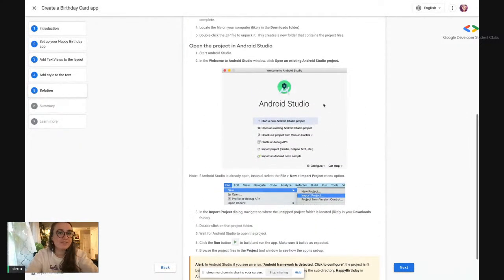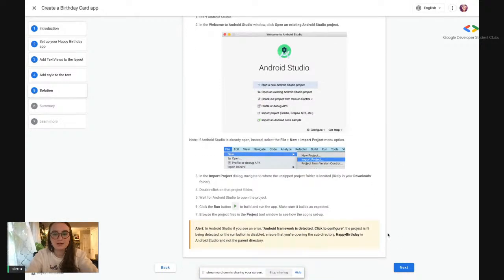They do call out specific instructions here to open a new project in Android Studio. So far, when we've been doing things here, we've started a new project. And so if you are opening a project from GitHub or after you download it, here are some directions to help you out with that to get started. So let's go ahead and go to next.